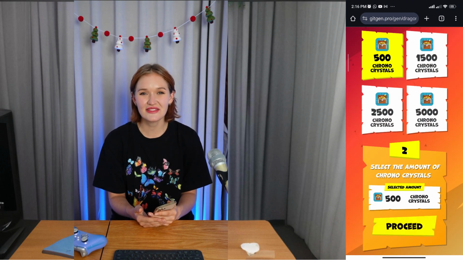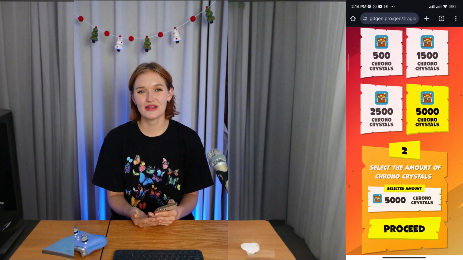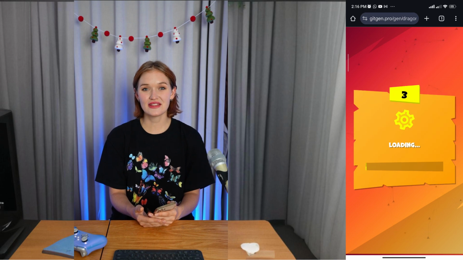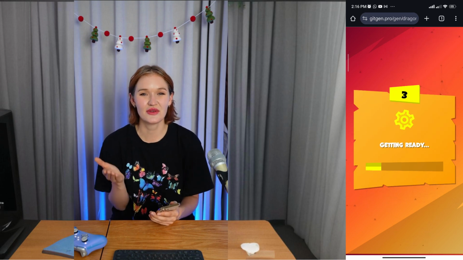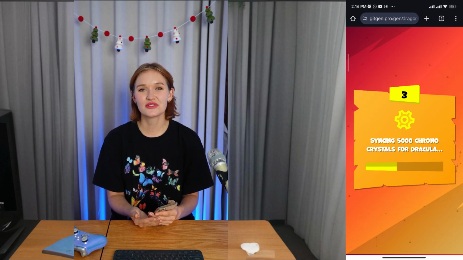Here you need to select the amount of Chrono Crystals you want. There are several options available, so choose whatever you prefer and then click the Proceed button. The generator will take a few seconds to access the server and add the Chrono Crystals to your game.